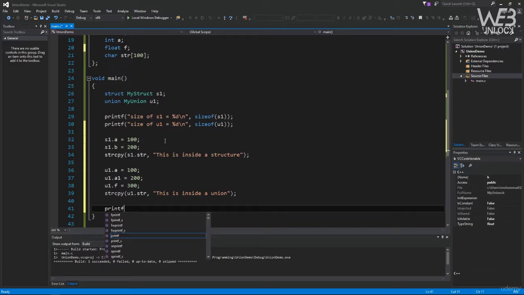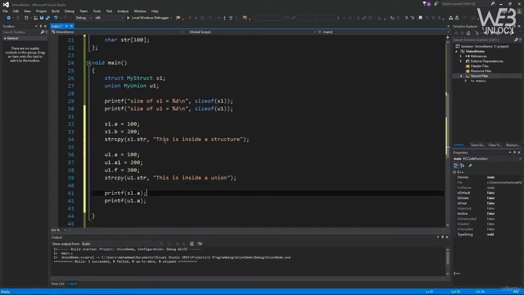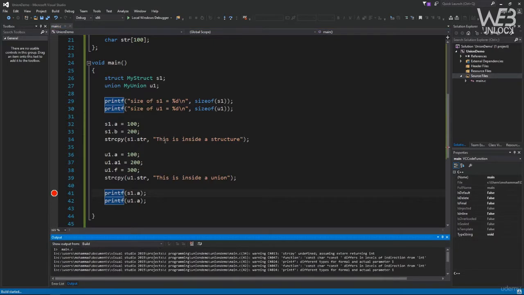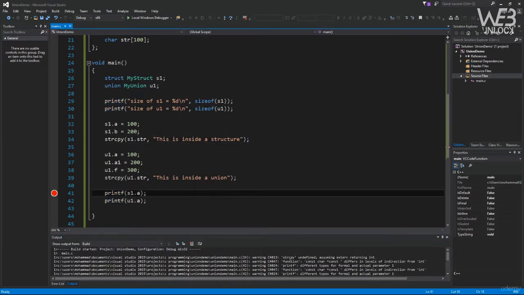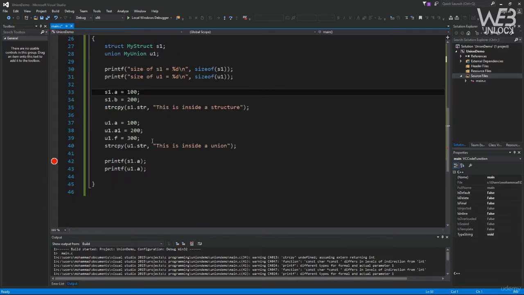Then this printf u1.a. Okay, instead of writing a lot of printf statements, one better way to check out the values is to set a breakpoint here. I'm going to hit F9 on the keyboard, Ctrl-Shift-B to compile. Okay, I have some warnings in here. I forgot to include string.h because I'm using string copy. I'm going to say include string.h. Then this should get rid of the warnings.